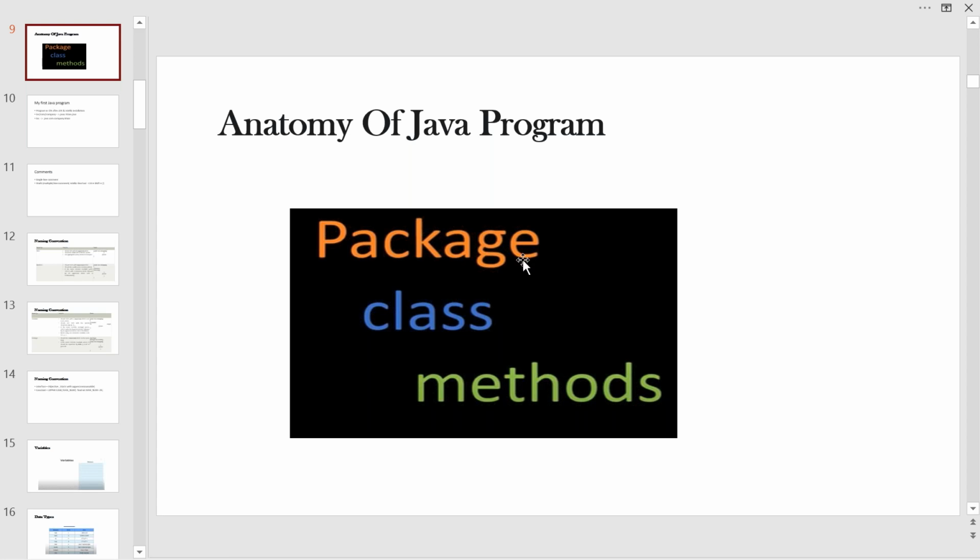It will have a package. Inside the package, you will have classes. Inside each class, you will have methods. So this is the skeleton. Either you can call it the anatomy or the structure or a skeleton of a Java program. This is the answer. So if somebody asks you an interview question, can you please tell me the anatomy of a Java program? Then you can tell package, class, methods. This is the hierarchy we will be following.